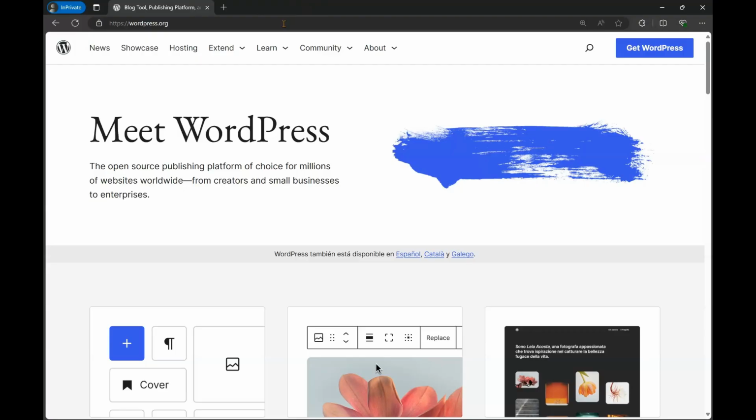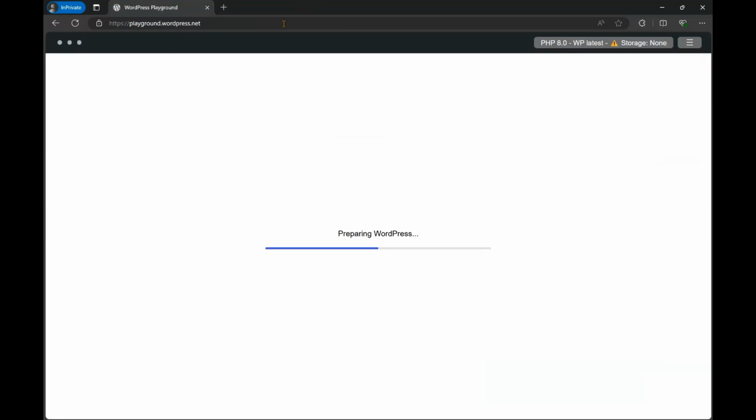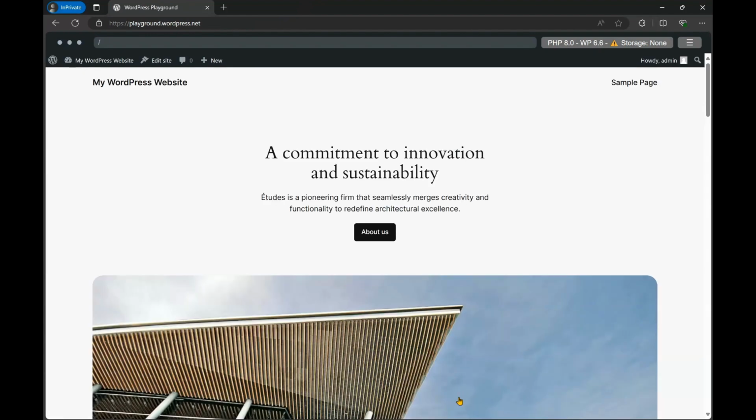It's easy to use and all you need to do is just go to the website and then you have your staging website or your test website. You have a lot of options. You can install plugins and themes, and you can also save your WordPress website into your local storage. All you have to do is to just type playground.wordpress.net, and after a few moments, your website is going to be ready.